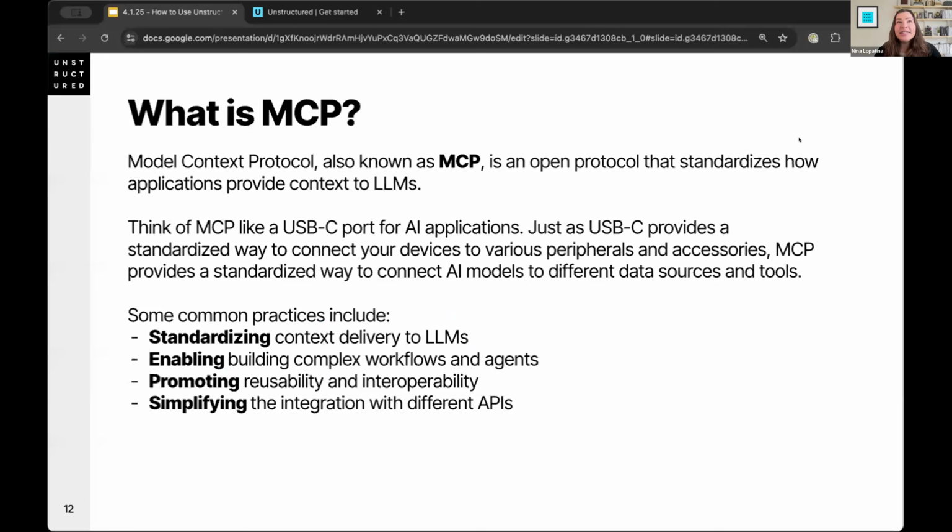And MCP is Model Context Protocol. That's an open protocol to standardize how applications can provide context to LLMs. So it's kind of like a USB-C port for all your various AI applications. It just lets them plug in more seamlessly to your LLM.